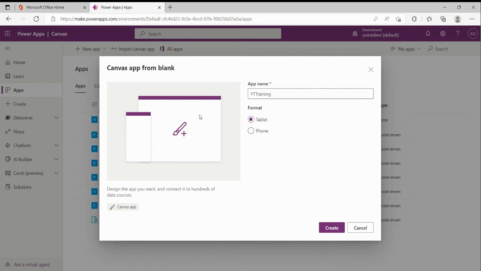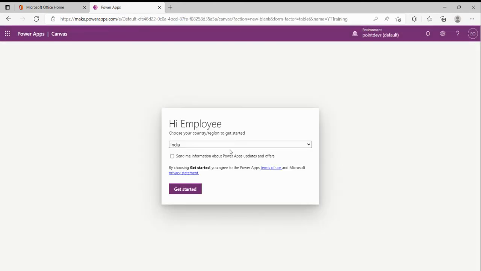Now, when I say we can access it on phone, tablet or desktop, suppose I select tablet. When you use the same application on a phone, you will not see it in this format. If I have developed using tablet, you will see this screen only, in landscape mode, not in portrait mode. And when I select phone, then in the desktop version also I will see this phone screen only, and on the phone also I will see this phone screen only. So let's start with the tablet. I will just click on create.